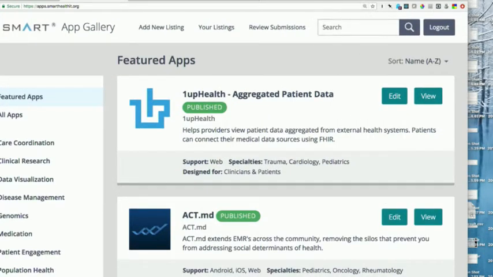This is the gallery. On the left-hand side of the screen, you'll see some basic categorization. This is not a real tractable problem, to categorize every health app in the world. And we don't try particularly, but we try to give some high-level categories so that developers have a sense of where to put what they're building.